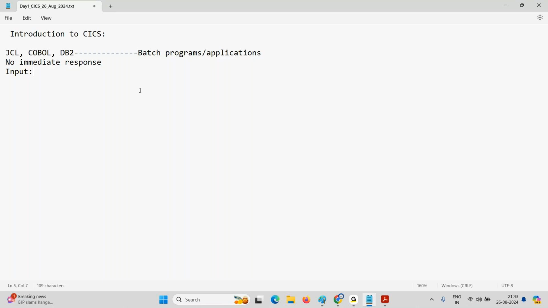But when it comes to the online application, that is not the case. End users are going to interact with the system. When the user enters the data, the system replies with a message immediately. Such a way the application design will be there, and the commands work in that way.